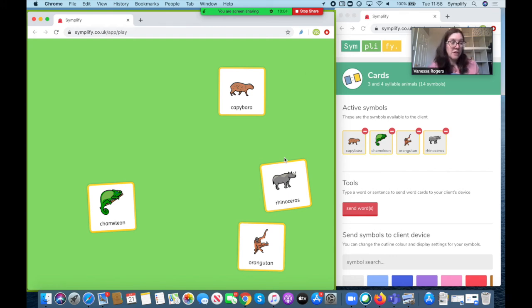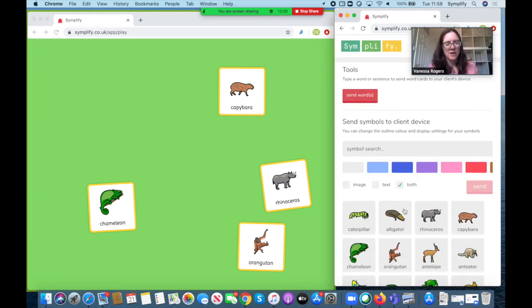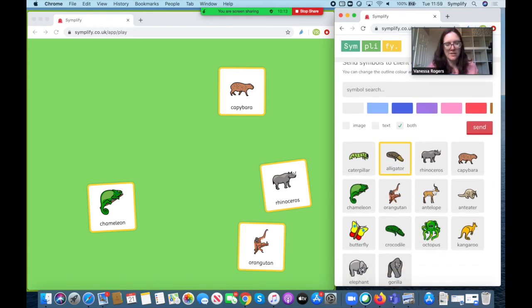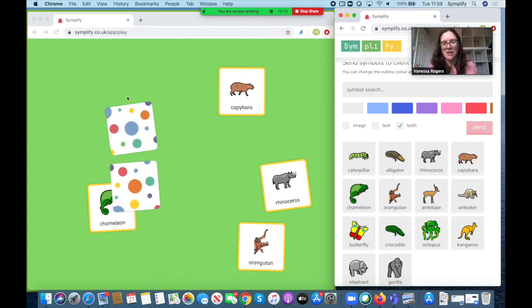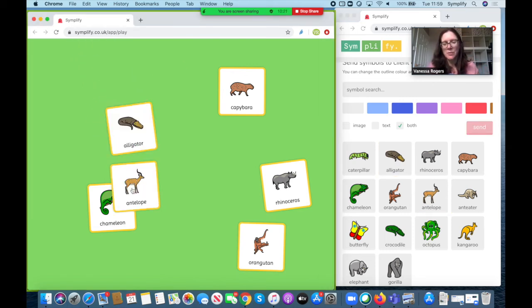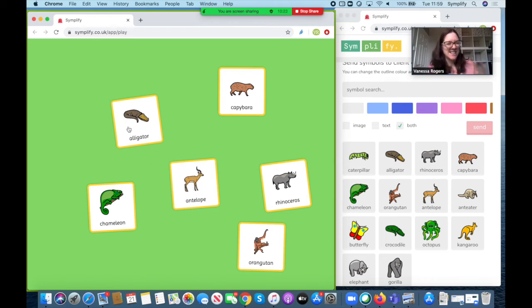So that's probably fine. And then that means that you can see them both and you can really easily switch between them. So if you want to send over some more, we've already got a rhino, haven't we? Let's have an alligator and an antelope. And then you can see both screens at the same time. So that's probably the slickest way of using it, or the most similar to using it with a secondary device.